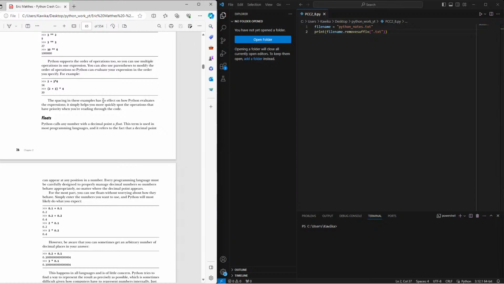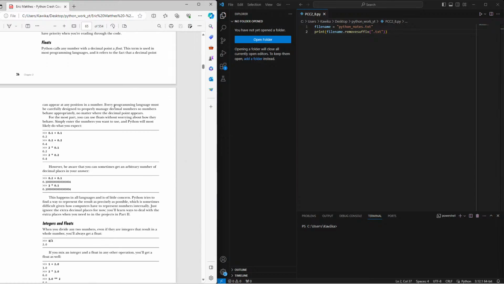The spacing in these examples has no effect on how Python evaluates the expression. It simply helps you more quickly spot the operations that have priority when you're reading through the code. Floats. Python calls any number with a decimal point a float. This term is used in most programming languages, and it refers to the fact that a decimal point can appear at any position in a number. I don't know how that references the fact that it can appear anywhere in a number. Doesn't change that it's called a decimal point.